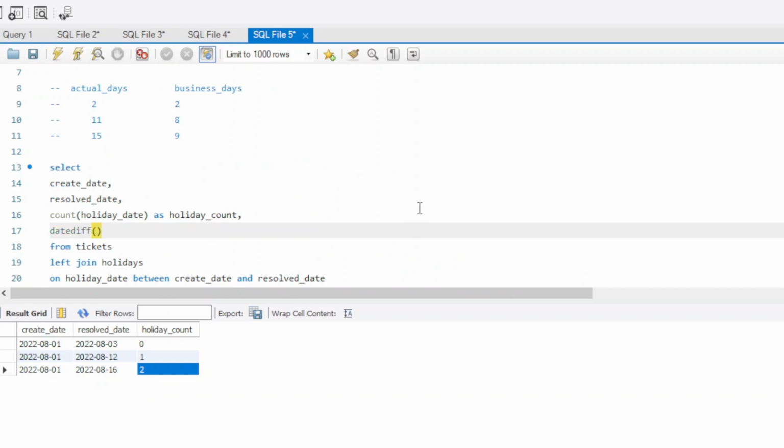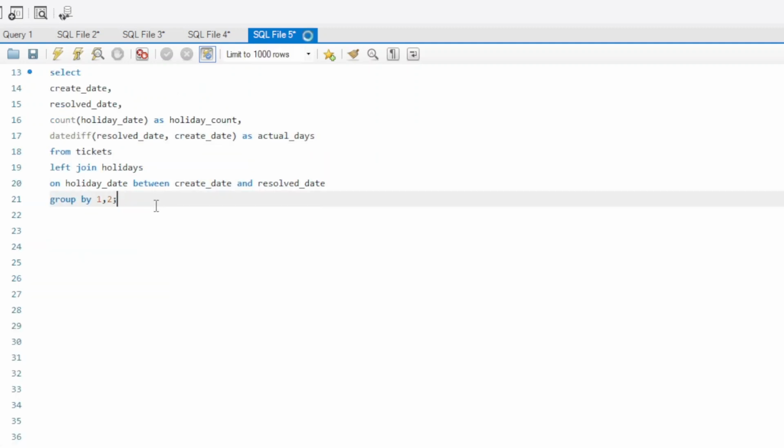Okay, resolve date and then create date. So it will give us the difference between these two dates. Okay, I'll say actual days. Okay, and let's try to run this query now.